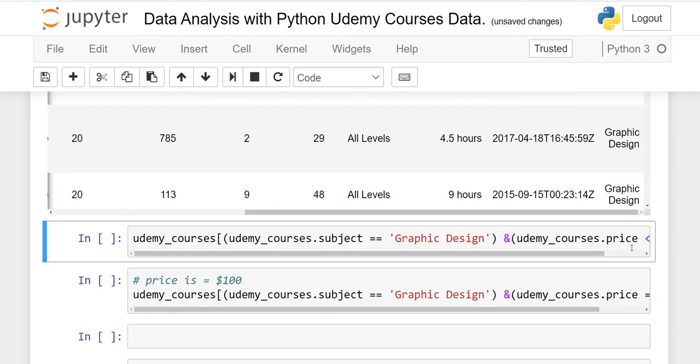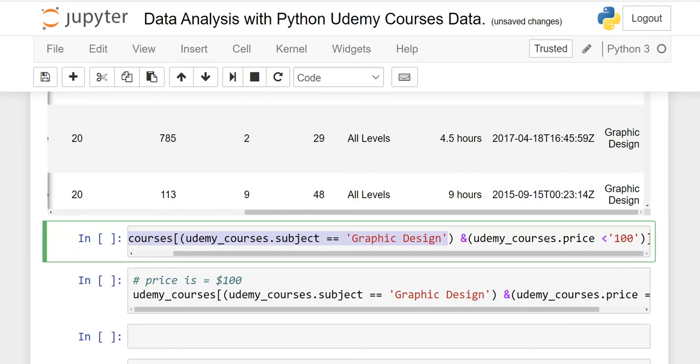Now we have to work on the graphic design courses which are less than 100. So udemy_courses, and this is the important syntax: here .subject equal graphic design, whatever we have used in our last coding is the same. Here you have to use the and operator because we have another condition, udemy_courses.price is less than 100, right? And then parenthesis close with the square bracket which was started here.